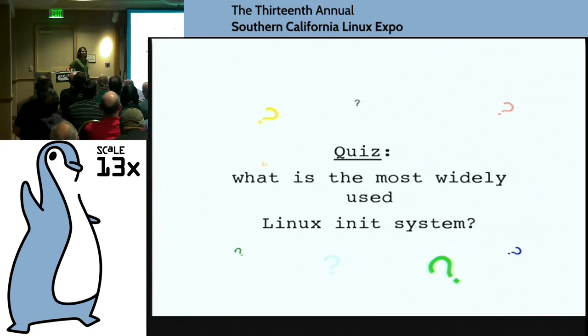Linux init system? Who knows? Just shout out the answer. Come on, guys. This is a really pro audience. What's the right answer? Not by units, I don't think. You're close. Who said that?